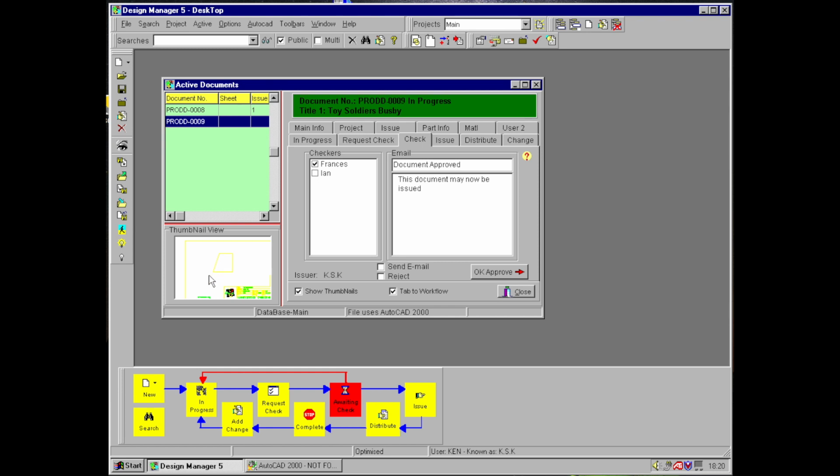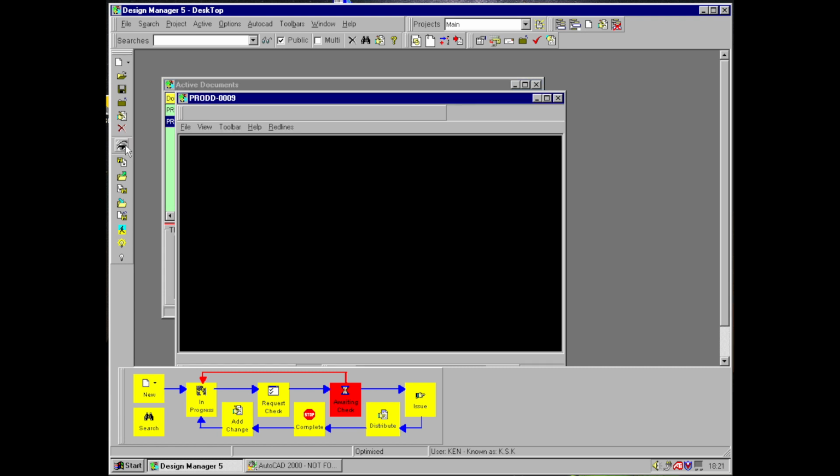Just looking at the thumbnail though, I notice there's an error here. The peak has been left off the cap, in which case I think I'll need to reject this. And we can send an email back to the originator telling him what's wrong. And just to make sure he knows what's required, I'm going to mark up the drawing.